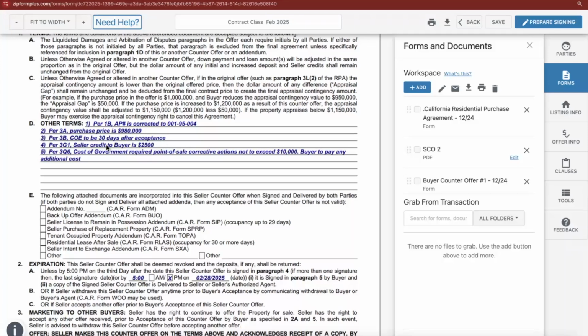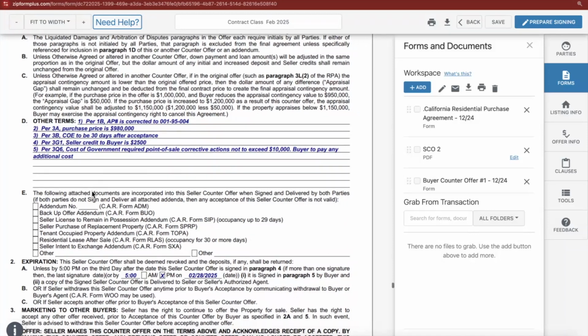For the seller credit, per 3G1, which is the field where seller credit is, they're only going to offer $2,500. Per 3Q6, on the cost of government-required point of sale corrective actions, they're saying not to exceed $10,000. Buyer to pay any additional cost because they don't want to have an open checkbook for something that might be wrong there. Okay. And they haven't attached anything to it.